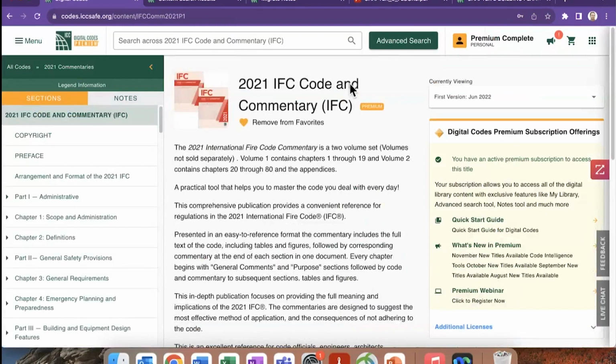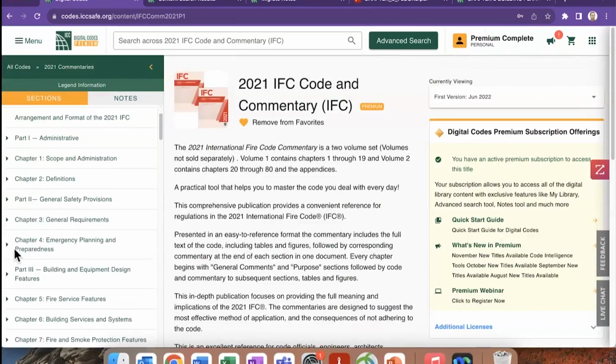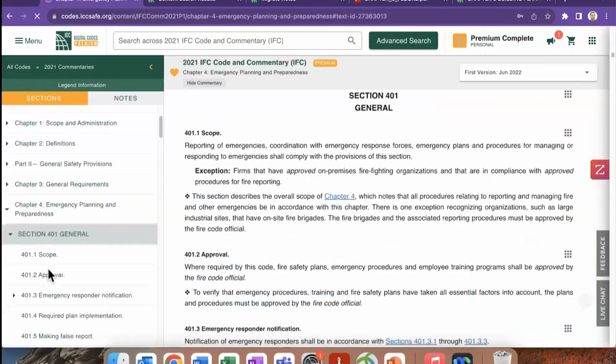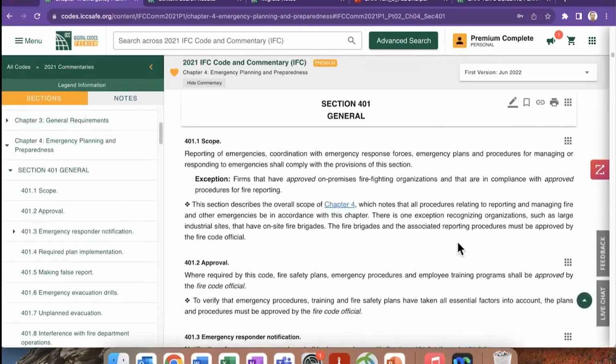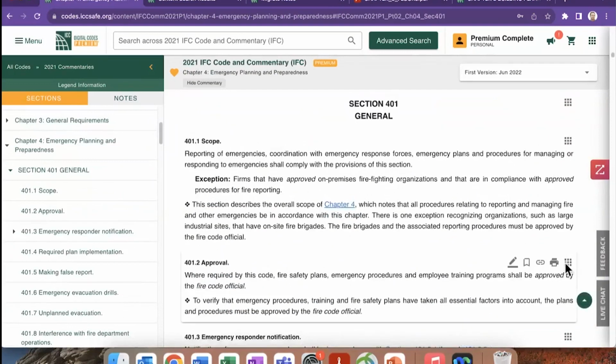But what I did want to show you about the code and commentary that I think is pretty cool that not everyone is aware of is if I go to an individual code section, once again, as you can see, the waffle here has all those icons. The nice thing about this is that the commentaries are not available in the free view. So if you're dealing with homeowners or any of your constituents or contractors that may not have access, being able to have access to the commentaries allows you to print or copy and paste this extra information.